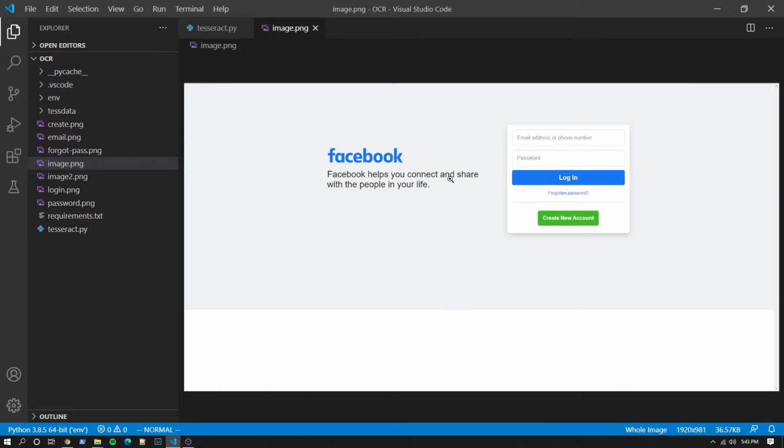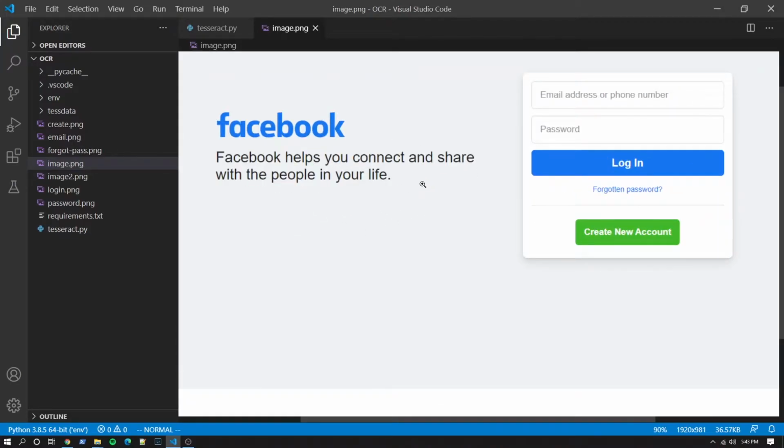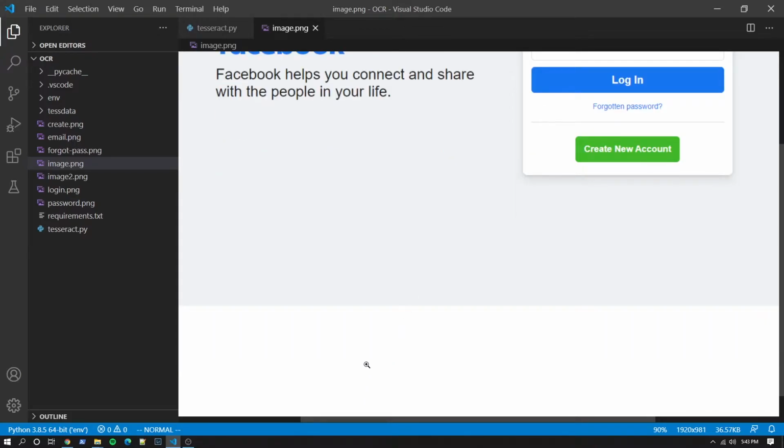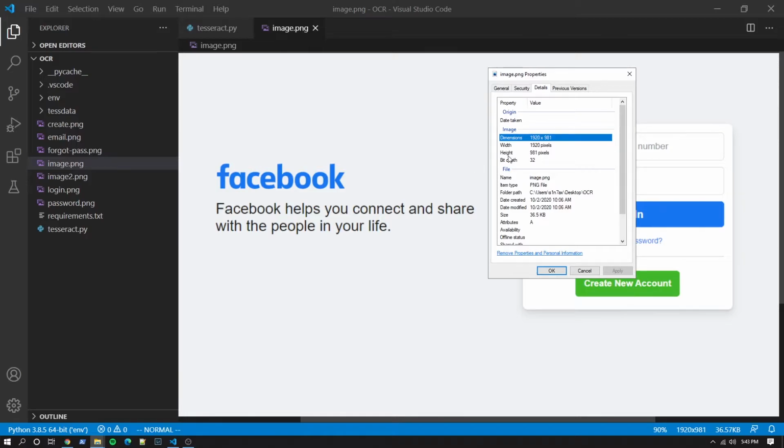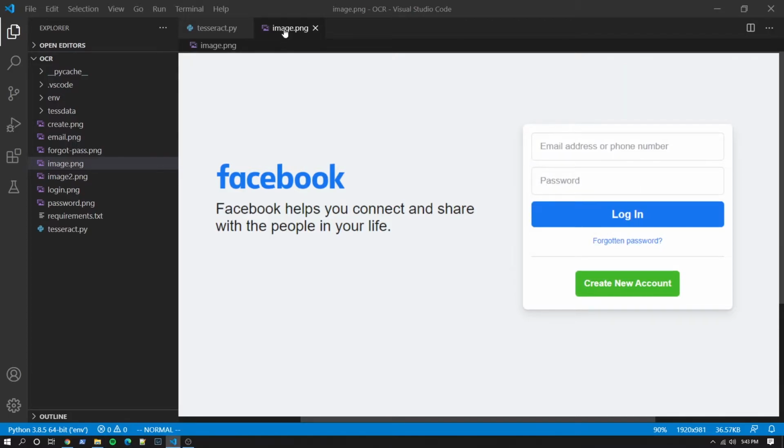So this is the PNG I got. Facebook login page. I kind of cleaned it up. I got rid of all the links I had here from the DOM, so I can have a clean image. And the resolution is 1920 by 981, so it's a high resolution image. Okay, now let's try.